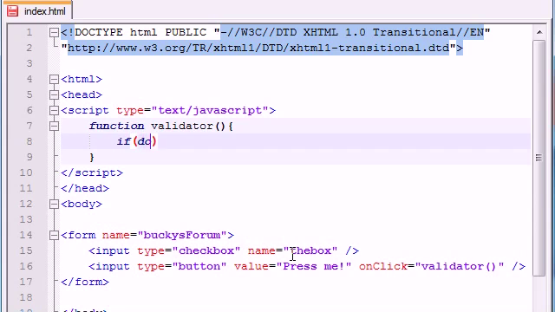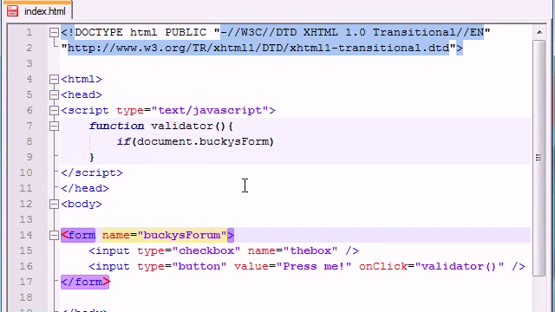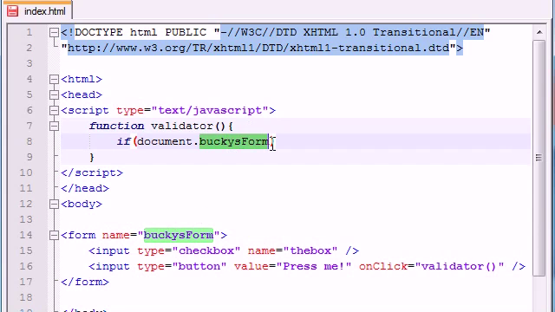In order to do that, document dot the name of your form, which is Bucky's form, and let me just double click that, make sure, whoa, not Bucky's forum, Bucky's form, there we go. That's why I double click it. Make sure they both light up. So Bucky's form, and now we need to access the element, the checkbox. And we gave it a name, the box, so we can easily access it. And the property to see if it's checked or not is checked. Now this is going to be true if it's checked and false if it's not checked.